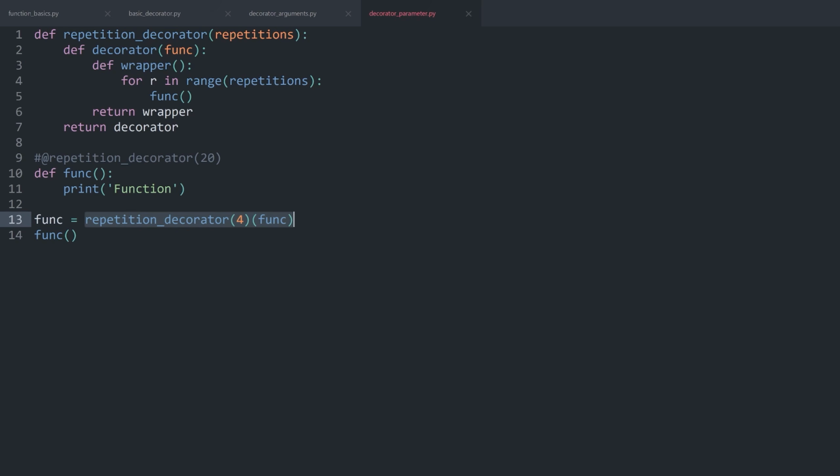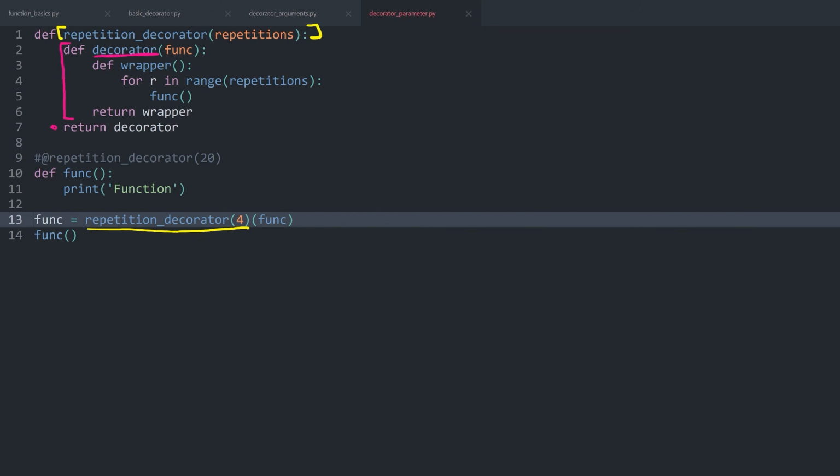Now, if you look at this, this is probably really confusing. But to understand this, you basically have to understand the return statement. Let's go through it one by one. First of all, we are calling the repetition decorator and passing in 4. That is this line of code here. And this one by itself doesn't actually do all that much. All we are doing is creating a new function and returning it. So all we are getting from this repetition decorator with a 4 is this decorator here, a new function.